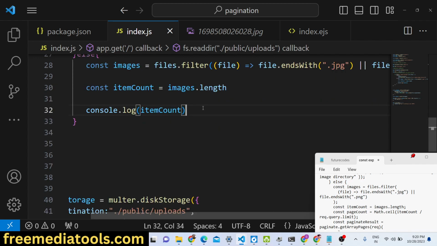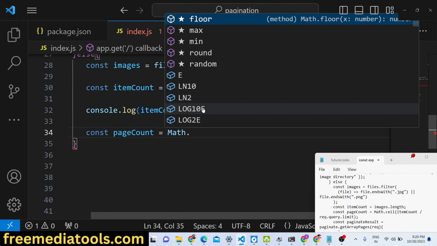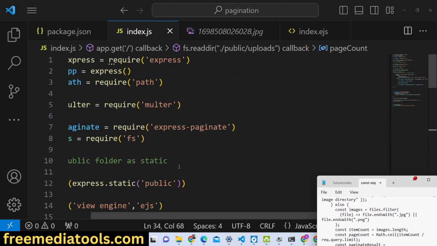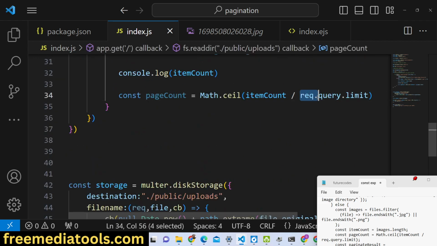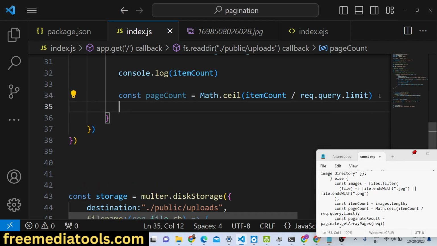After calculating this, we will now calculate how many pages will be required for the pagination of these images. There is a simple math formula, guys, the math module we will use right here. We will pass this item count divided by the request.query.limit. What is the limit that you set, guys? This limit comes from the middleware that we set right here. We want 3 images to be displayed on a single page, so this limit will be 3, coming from request.query.limit. This will be divided by 3, which gives us the total number of pages required.